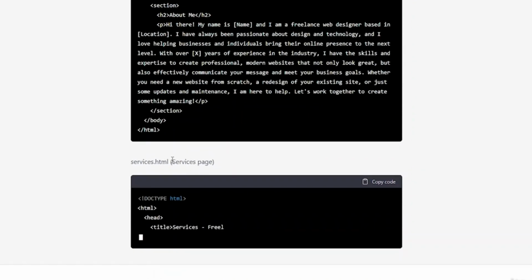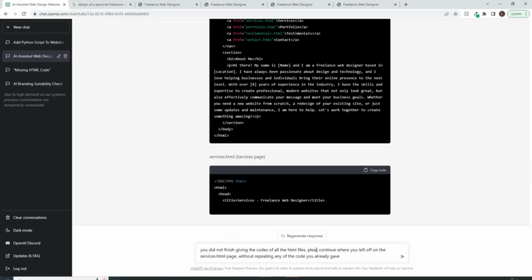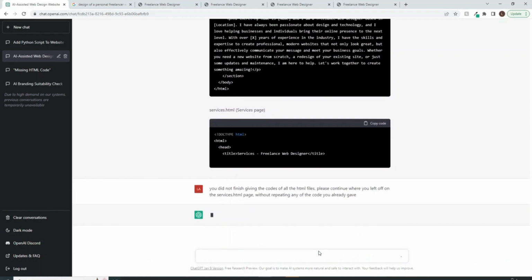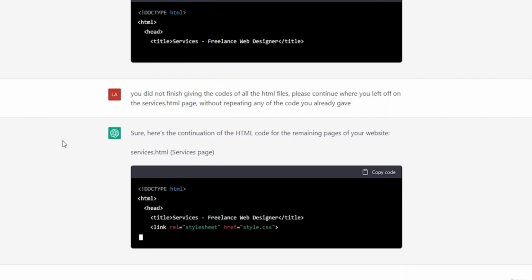And there it's creating the services page. And it looks like that was a little too much. So as we did in the last lesson, we can just ask it to continue if we ask very specifically. So I'm going to ask it, you did not finish giving the codes of all the HTML files, please continue where you left off on the services.html page without repeating any of the code you already gave. And I can see I made a typo, so let's fix that. And let's hit enter and see if it will continue for us. And there it goes. It just continues from the services.html page.